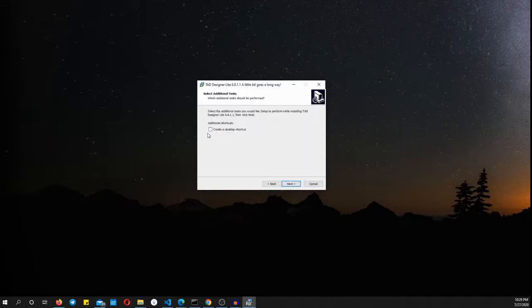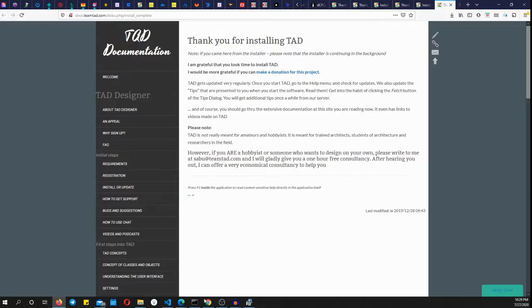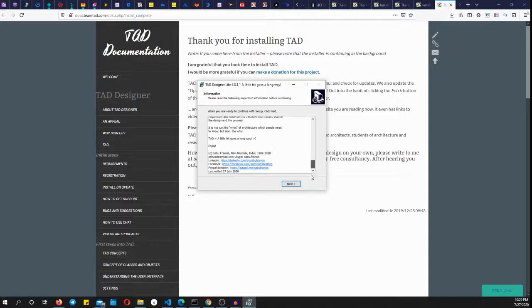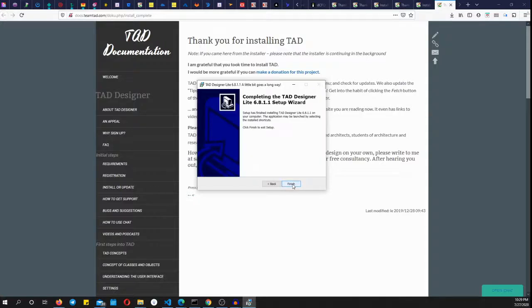There's one important step here. Please click this so that a desktop shortcut is created for you, and then you proceed with your installation. That's it. It's as simple as that. At the end of it, it will show you this thank you note in your browser, and it will also show you this particular readme file which you can read. Once you have finished that, that's it. The installation is over.